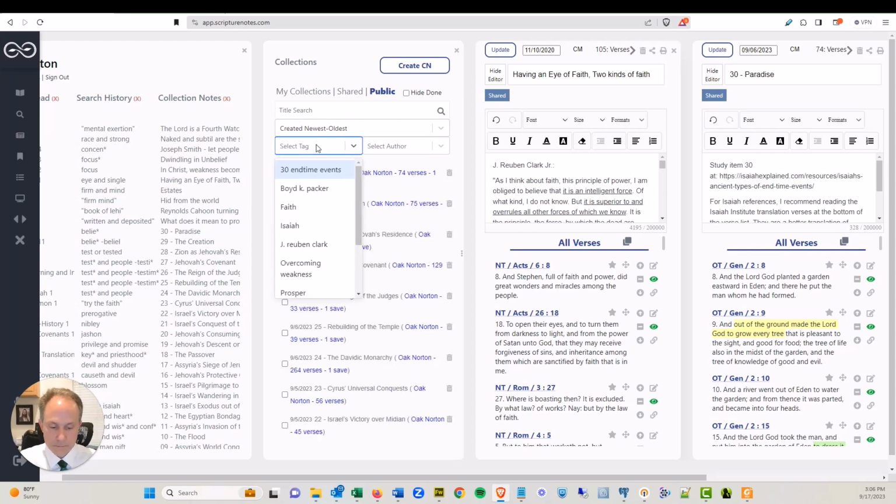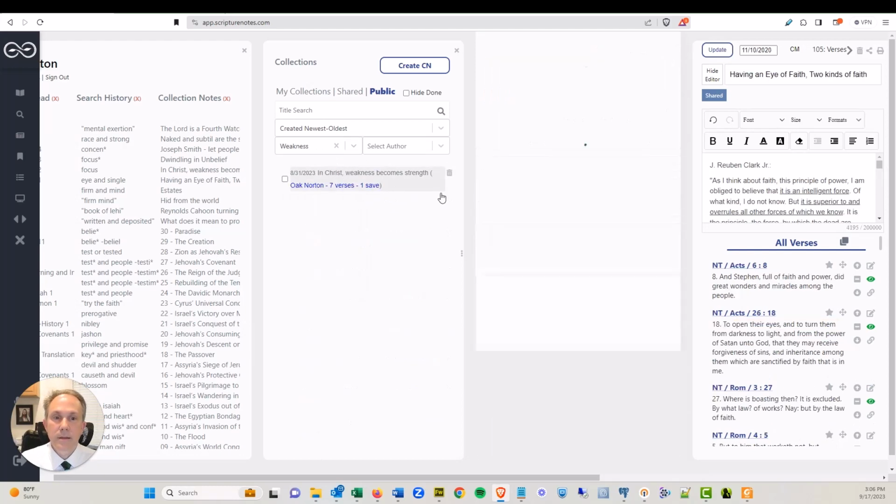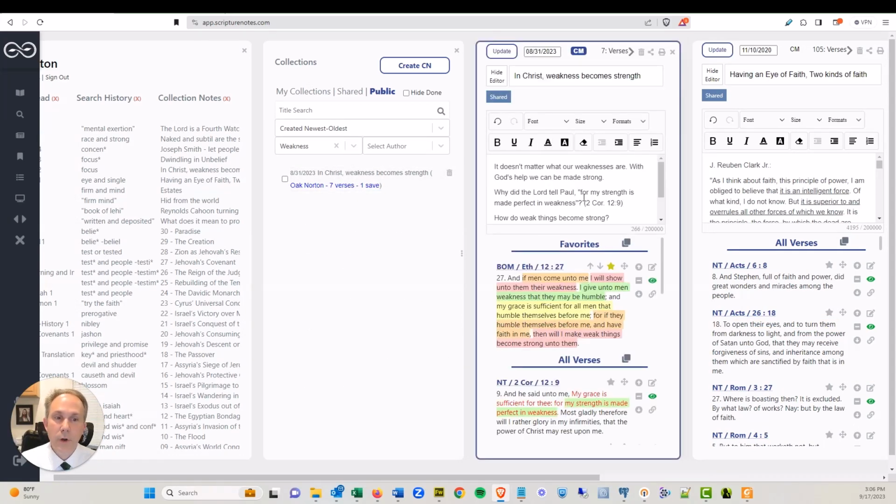Another example. This one poses questions like, how do weak things become strong? In what ways are our doubts a barrier to overcoming our weaknesses? And there's 7 verses here.